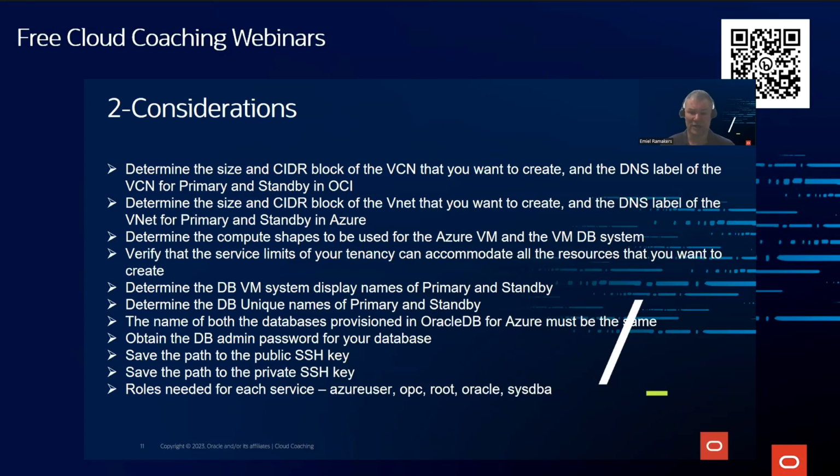You want to make sure that you know what the display names of your primary and standby database are going to be, and once you've created them, you need to know what the unique names are of the primary and standby database. They will have a similar or the same database name, but not the same unique name, of course, because that is unique to every single instance. So the name of the database needs to be the same, because one is going to be a replicant of the other. So they need to be configured with the same database name.